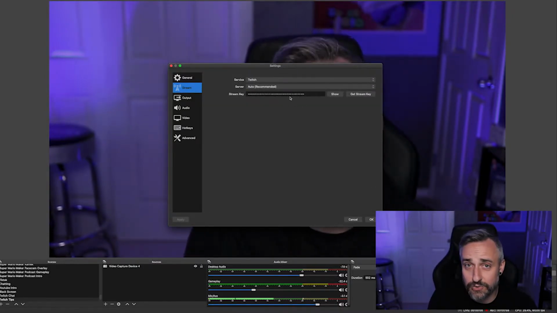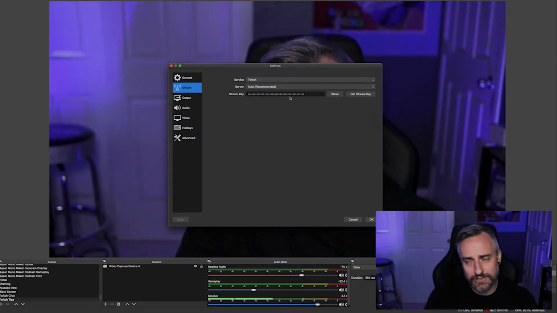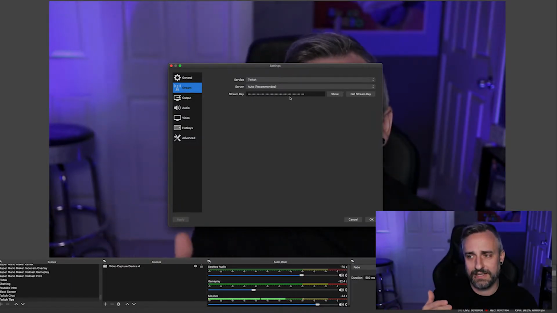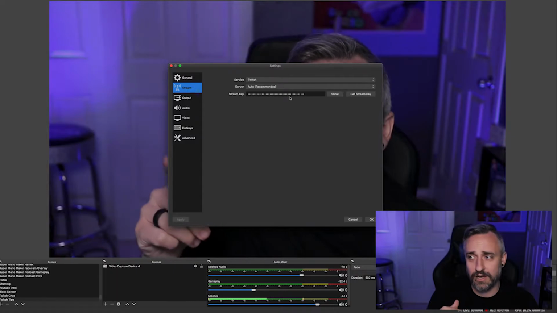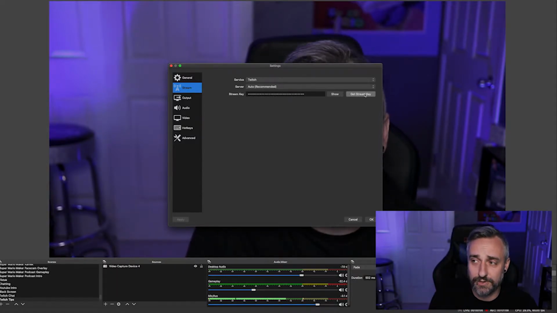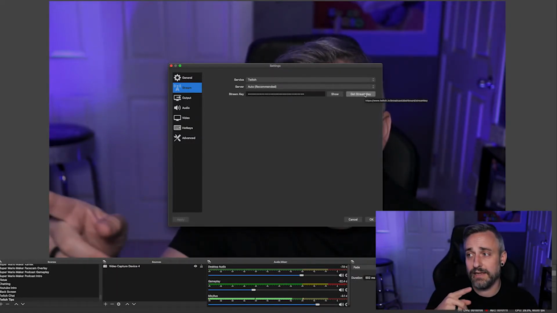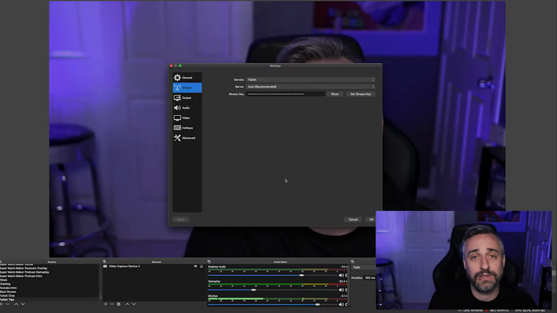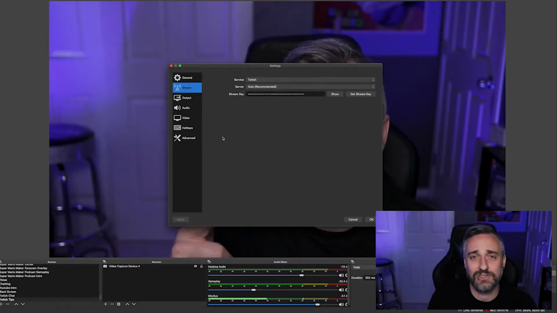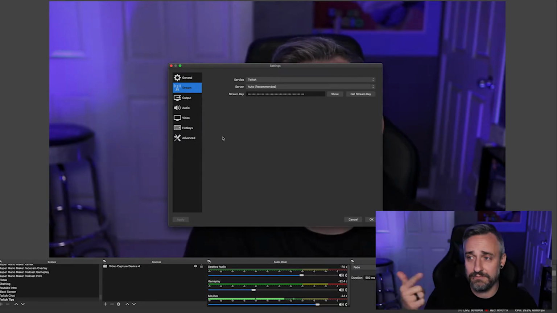You have to enter your stream key. So you head on over to Twitch. Within the settings, you're going to find your stream key. You're going to copy and paste it here. You can also click get stream key, and as long as you're signed in, it should take you right to your dashboard so you can go grab that key.